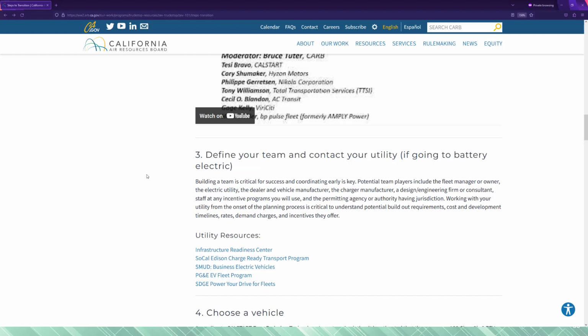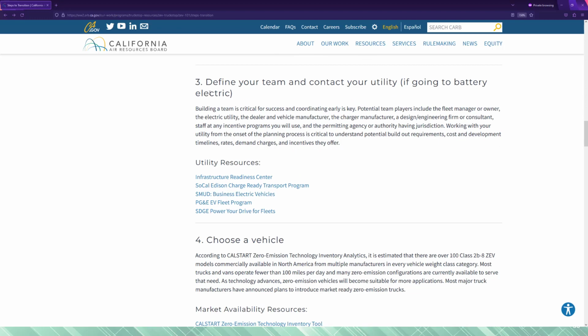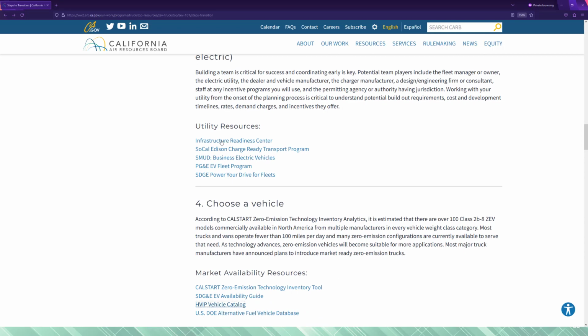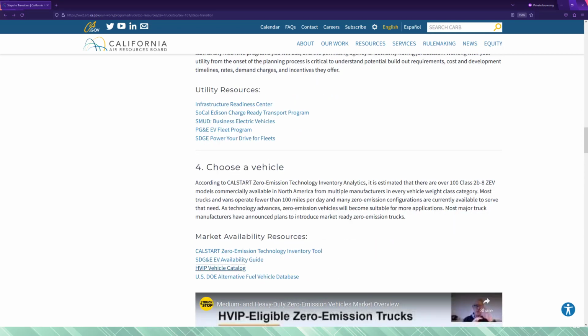or authority having jurisdiction. Working with your utility from the onset of the planning process is critical to understand potential build-out requirements, cost and development timelines, rates, demand charges, and incentives that they offer. And you can get access to some of these resources right here from our Steps to Transition page under this step. Step 4, choose a vehicle.